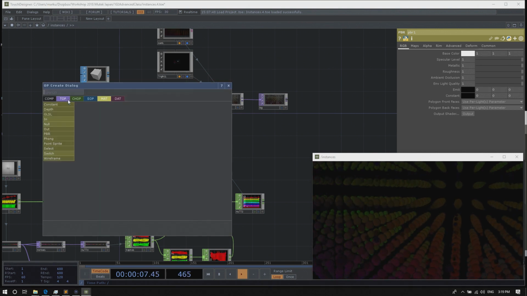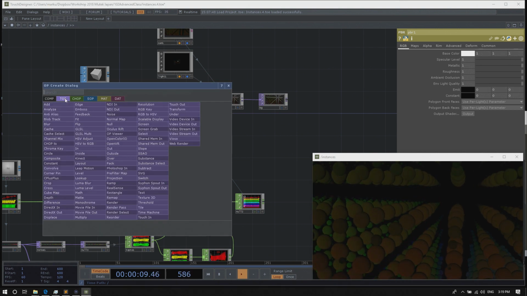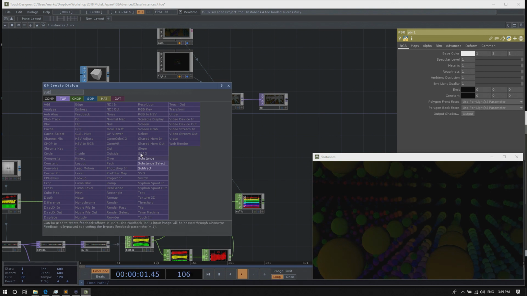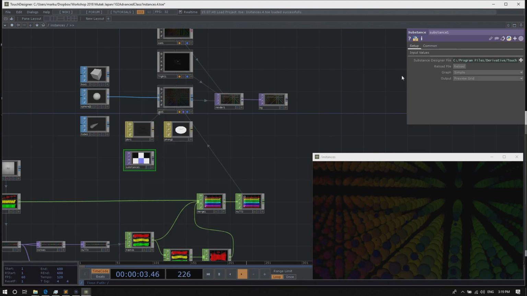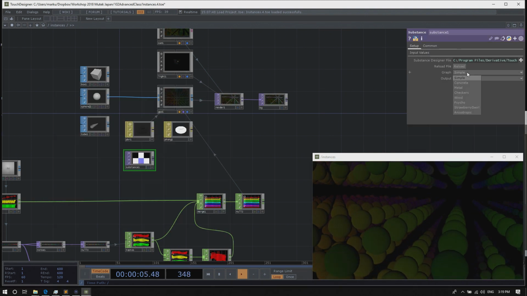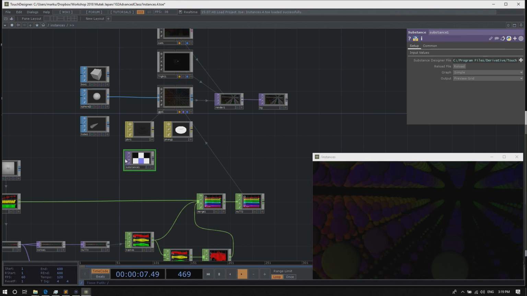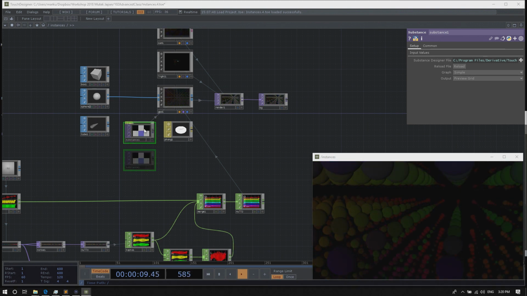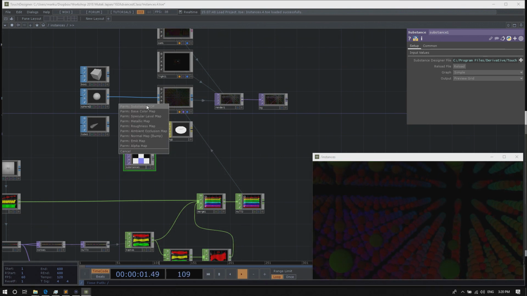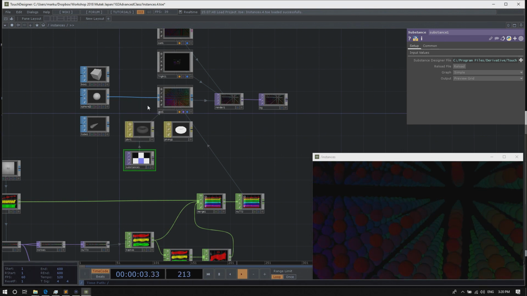I'm going to add just a simple substance top and use the default simple substance material in it. You can choose any one you like, but I'm going to use the default. And if I drop it on there, I can select substance top for the parameter.